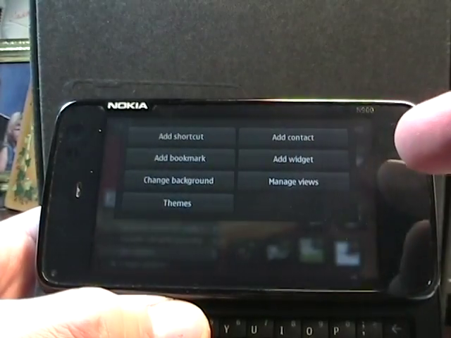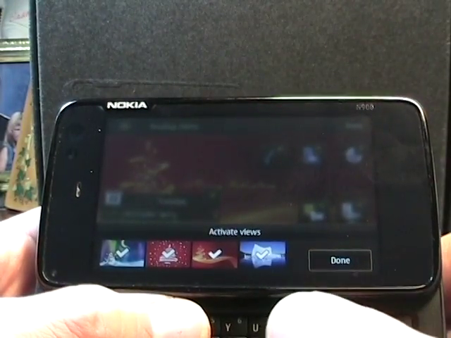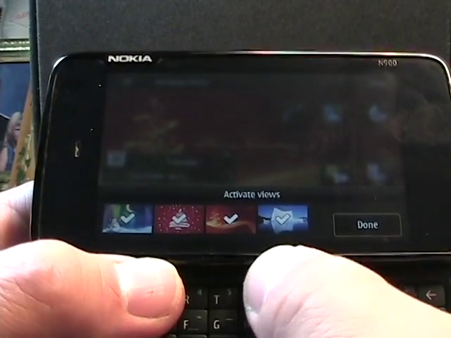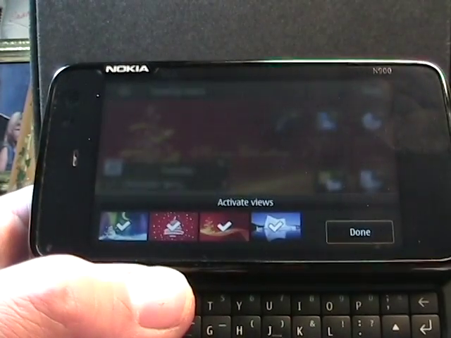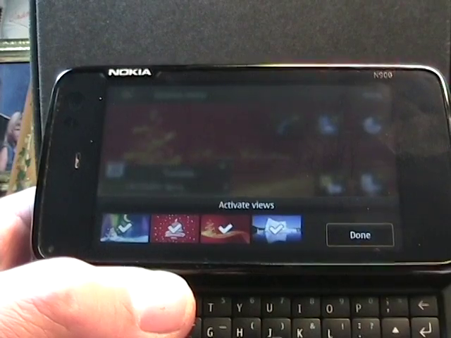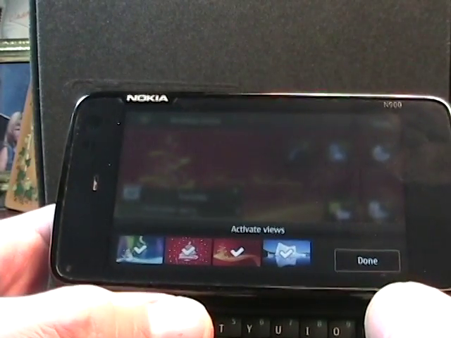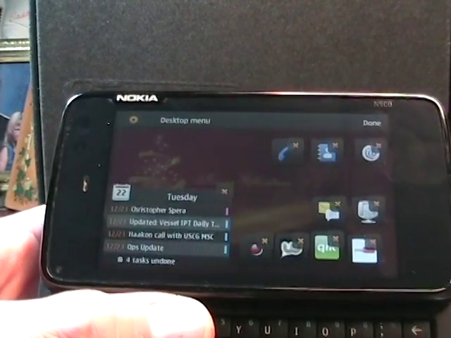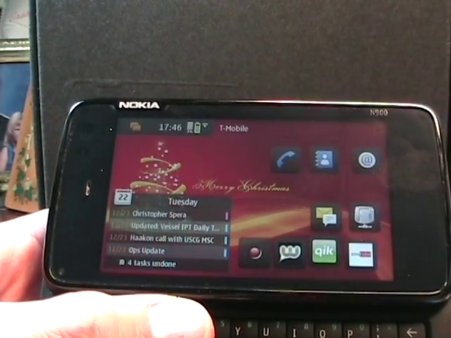If I go back up here, if I say manage views, you can actually choose to toggle on or off any of the three screens. And as you can see there, those are the particular backgrounds. So what you can actually have is wallpapers that are different for each of your four desktops. And I have all Christmas-themed desktop wallpapers on there at this time. Okay, so that's the main interface there.